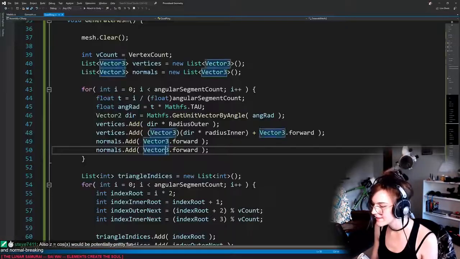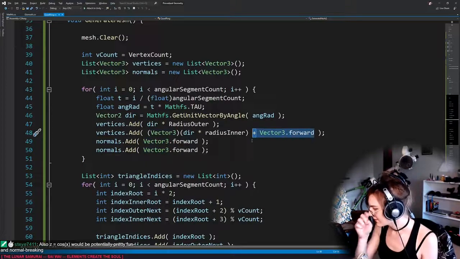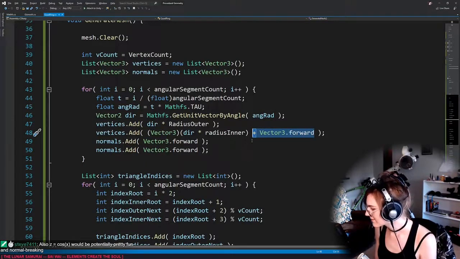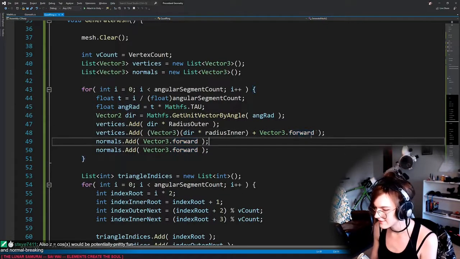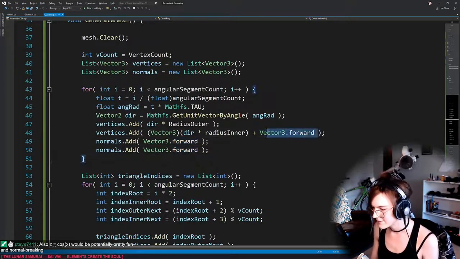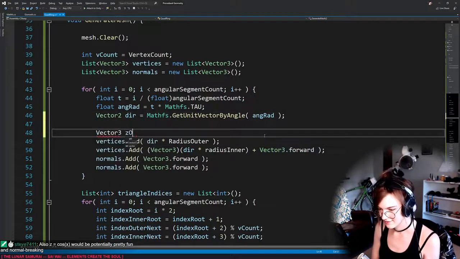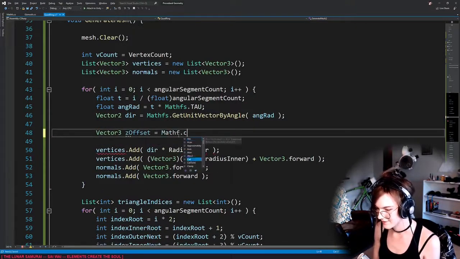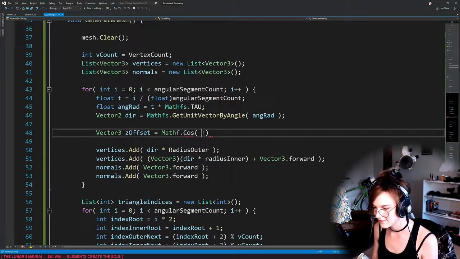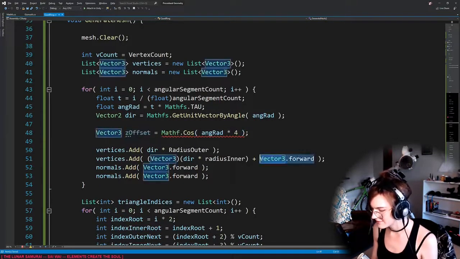Yeah. So in this case, I just added to the inner ring, right? Z equals cosine of x would be potentially fun and normal breaking. What is x in this case? Is that the angle? We could do that though. This seems fun. Let's do the cosine of the angle times 4, and that's going to be our z offset.